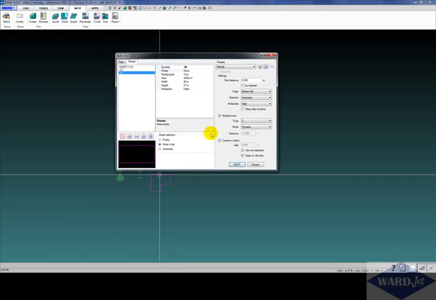So that's a quick overview of the new nesting module. If you have any questions on that, let us know.